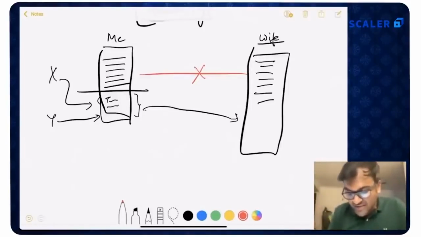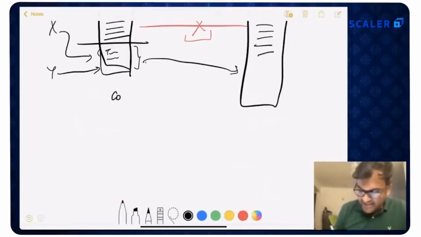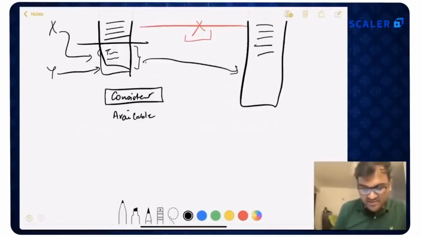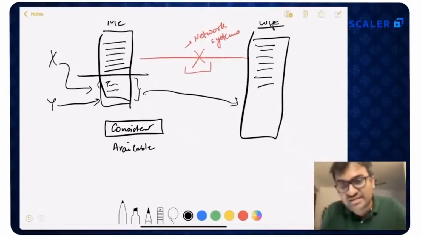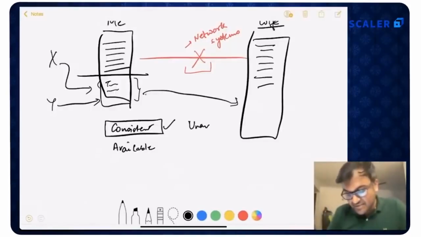So when this network partition happens, where I'm not able to talk to my wife or other systems, then I have to make a choice. Do I want to stay consistent or do I want to stay available? If I want to stay consistent, then if Mr. X calls me and says, please note down the entry, I will have to say, sorry, I can't. My system is down. It's not accepting any new write requests. If I want to stay available, then I can take down the entry, but then I become inconsistent. So if I choose consistency, then I become unavailable. If I choose availability, then I become inconsistent.